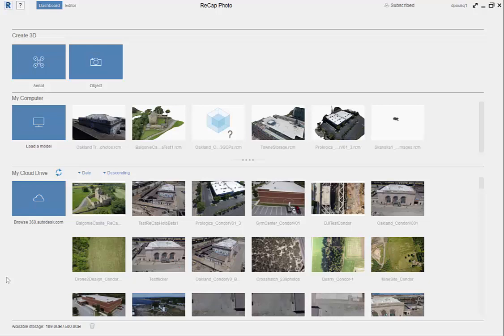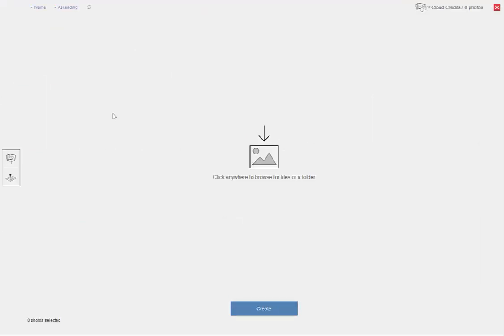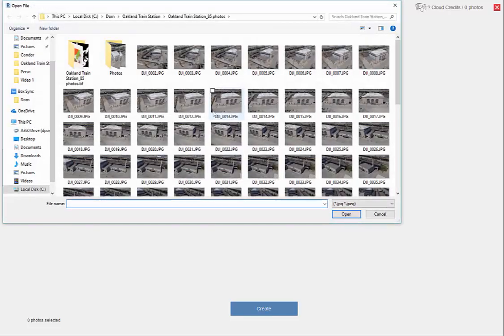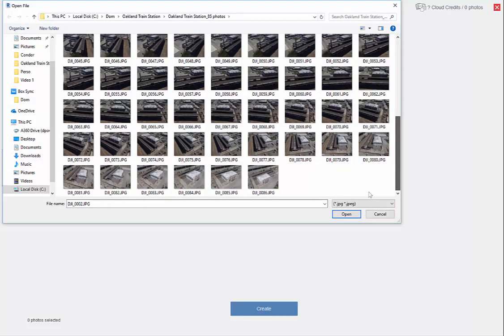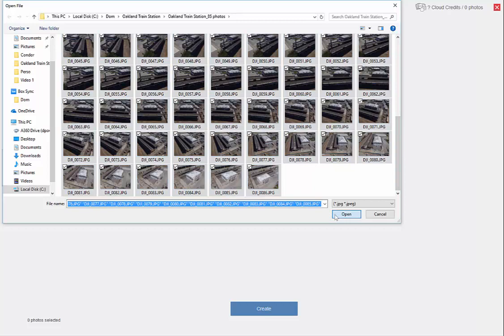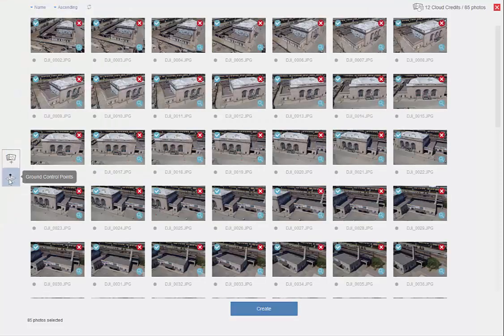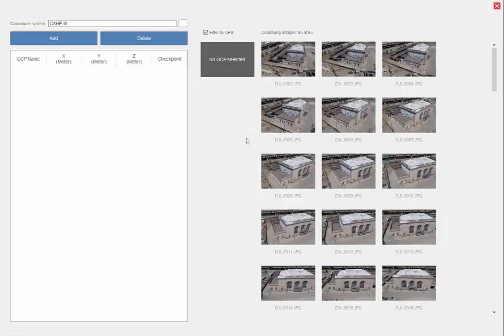So this second video is about creating a project with GCPs, or ground control points, in the right coordinate system. ReCap Photo now supports geographic coordinate systems that are standard across all Autodesk products like AutoCAD Civil 3D and InfraWorks. So again, you would select photos coming from your UAV, here on my disk. And then you will go to the control points, ground control points editor, or survey point editor.